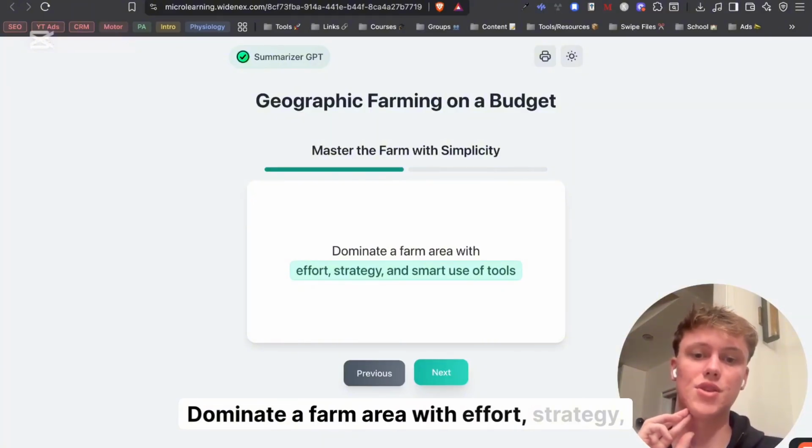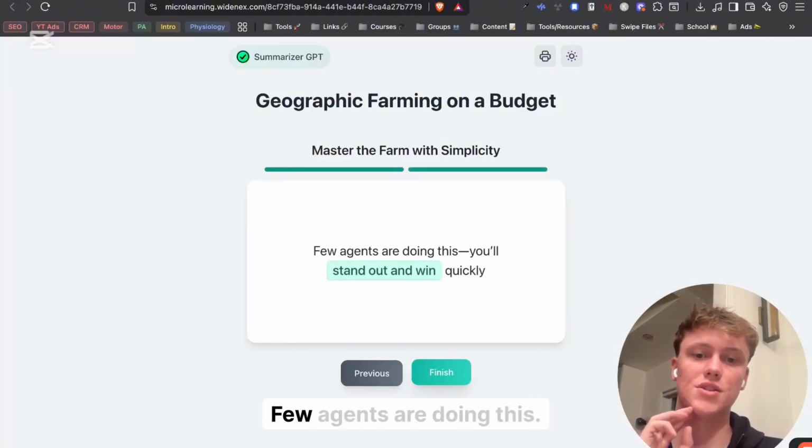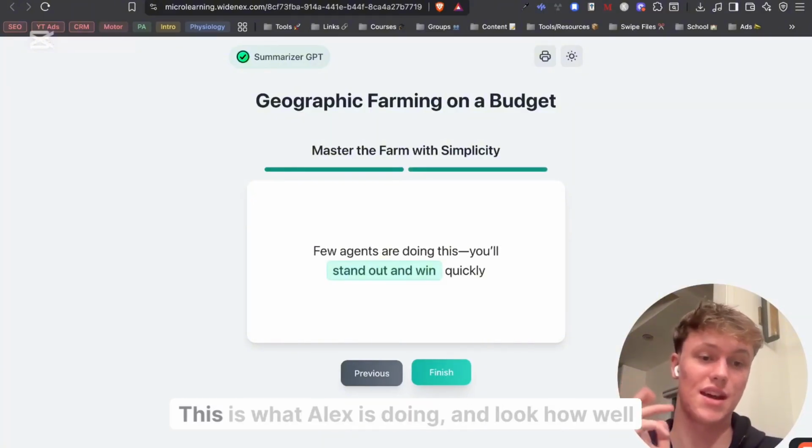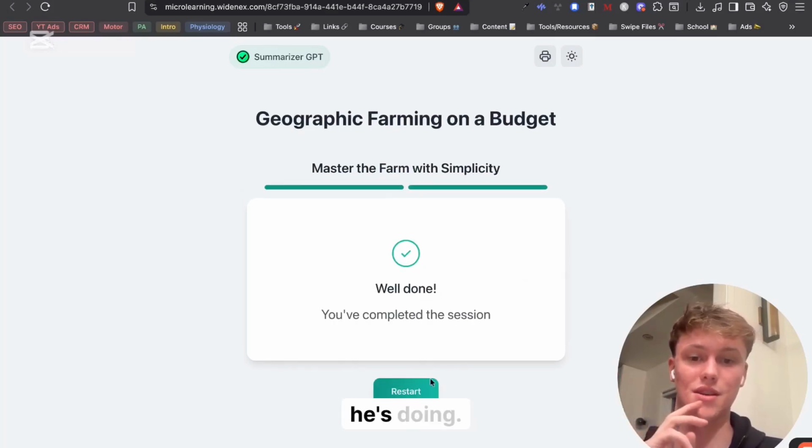Dominate a farm area with effort, strategy, and smart use of tools. Few agents are doing this. You'll stand out and win quickly. This is what Alex is doing, and look how well he's doing.